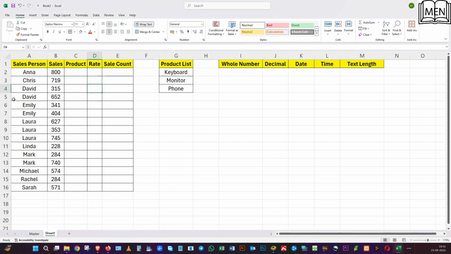So on screen, you would see that I have salesperson, sales, product, rate, and sales count. Here I have a product list with keyboard, monitor, and phone. And these are a couple of options that are available in data validation that we will check. So let's begin with the very basic of data validation. As we see, this store is probably selling keyboard, monitor, and phone. And I want data validated here, which means I will add a drop down with these three options so that no other entry can be made.